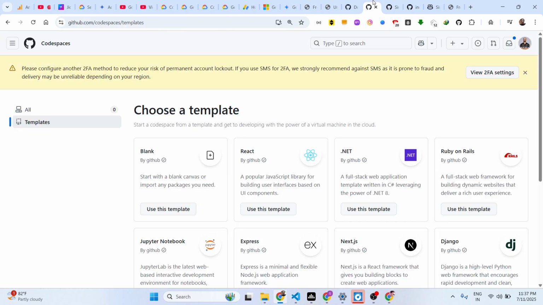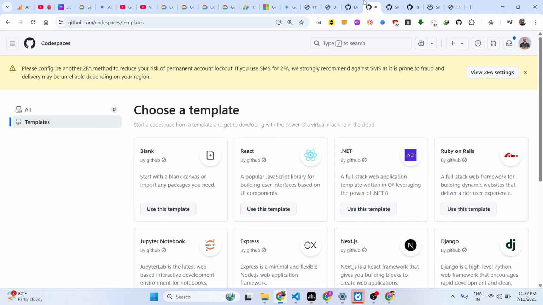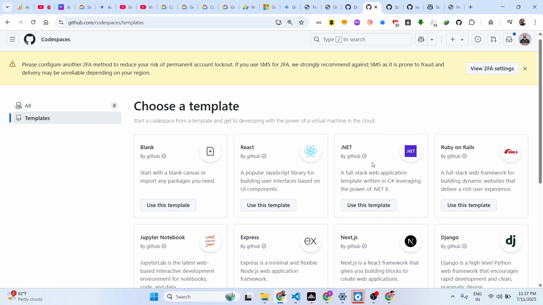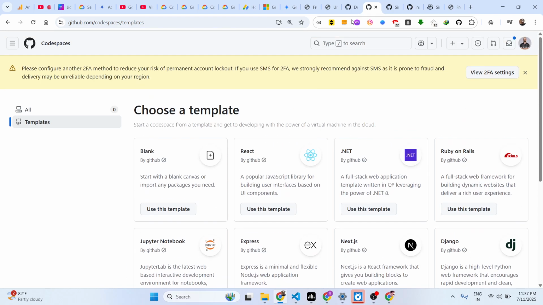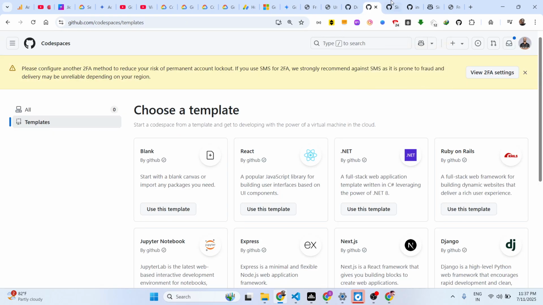So this is GitHub Codespaces, guys. It's a really awesome product by GitHub. It lets you use GitHub Copilot directly with it. You can make any sort of web application using the GitHub Copilot AI feature. It's called GitHub Codespaces.